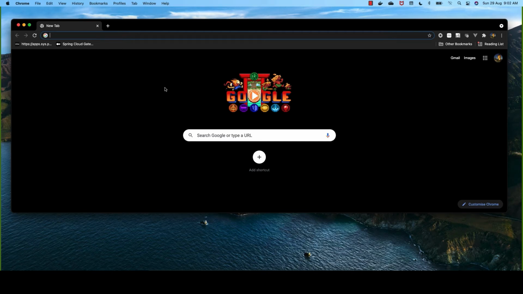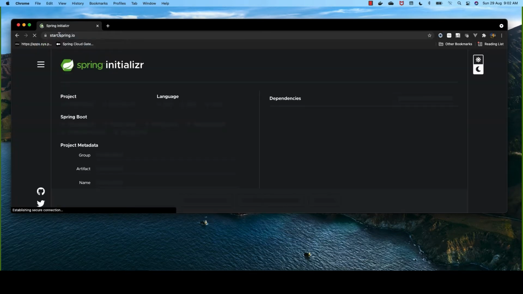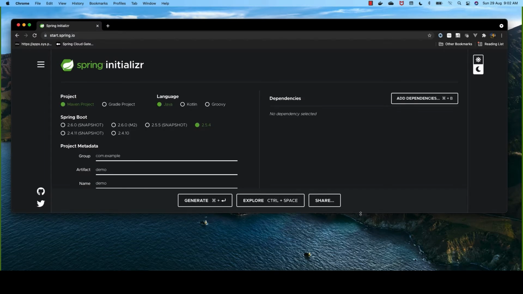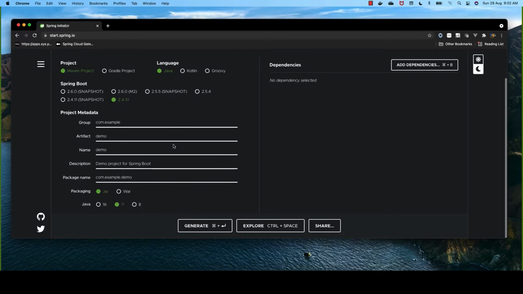Let's implement the processor now, that is the credit card verification service. For that, let's go to start.spring.io and create our project. Let's choose 2.4.10 and com.d2d, developer to developer.